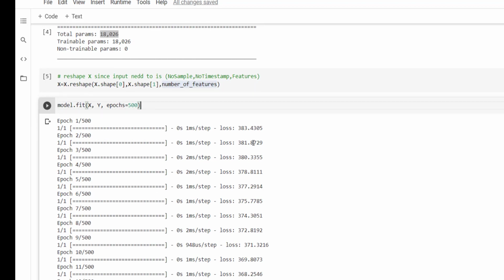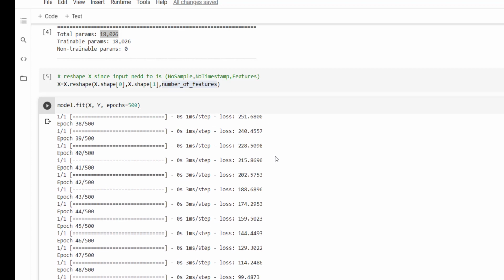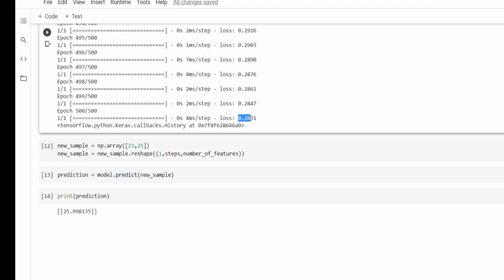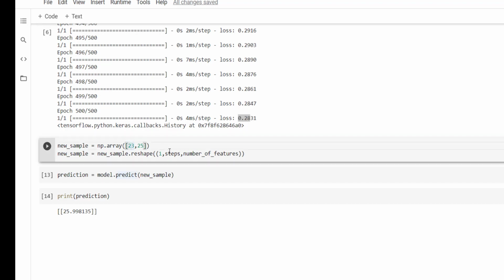And at the last, we want to train our model. For that, we have used model.fit with capital X, capital Y, epochs equal to 500. We can observe that in the first epoch, we have loss as 383.43, and after 500 epochs we are getting loss as 0.28. So it is drastically reduced from a larger value to a smaller one at the 500th epoch. Now our model is trained.